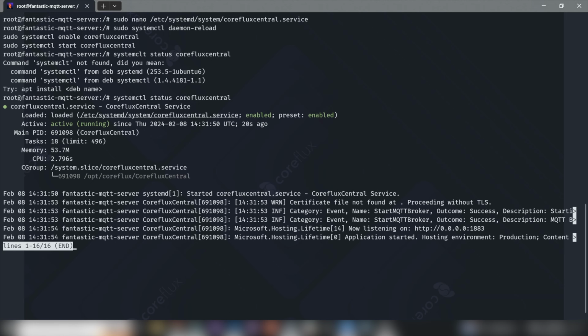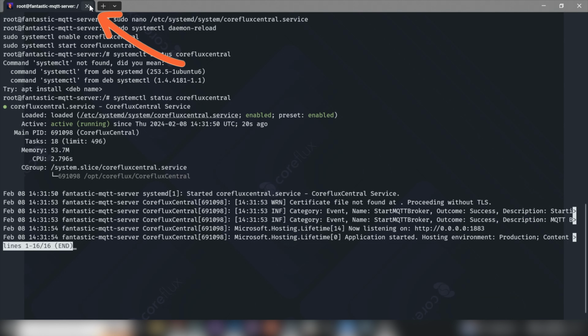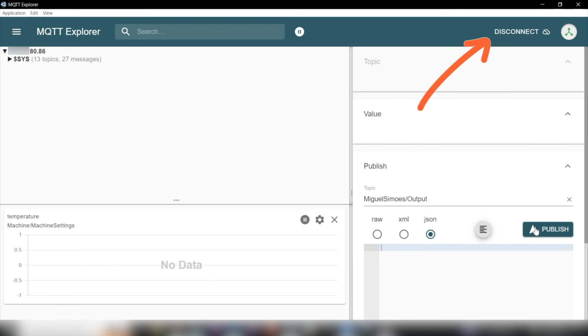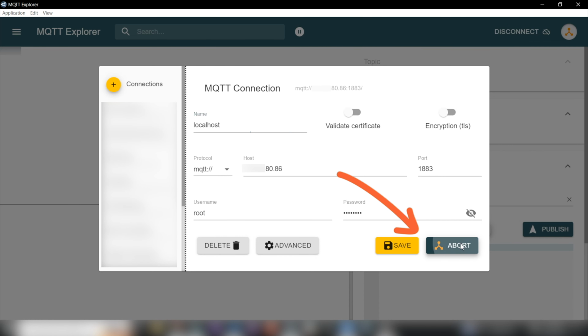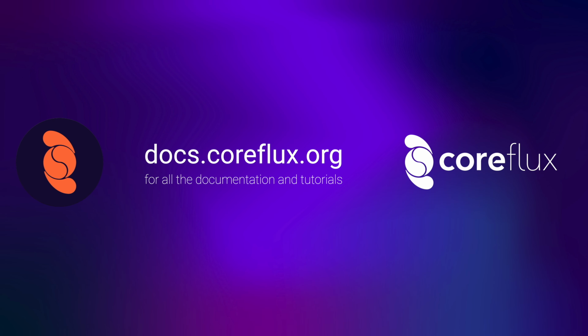It's active, so you can connect it in the MQTT Explorer and it's up and running. And finally, you can close the window and even if you disconnect and reconnect it, it works. Congratulations! You have your own broker working as a service. As long as your machine is running, Coreflux is taking care of your data. Easy peasy! See you on the next tutorial.